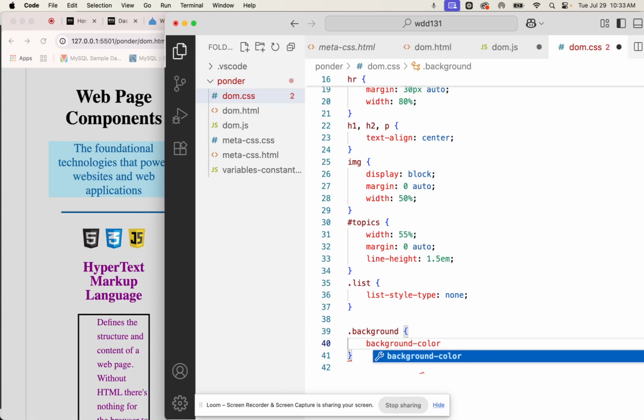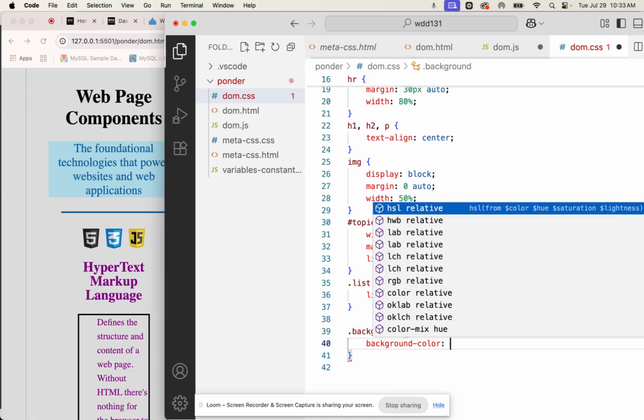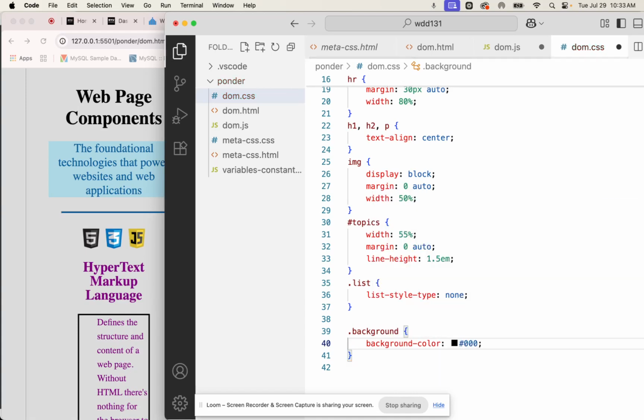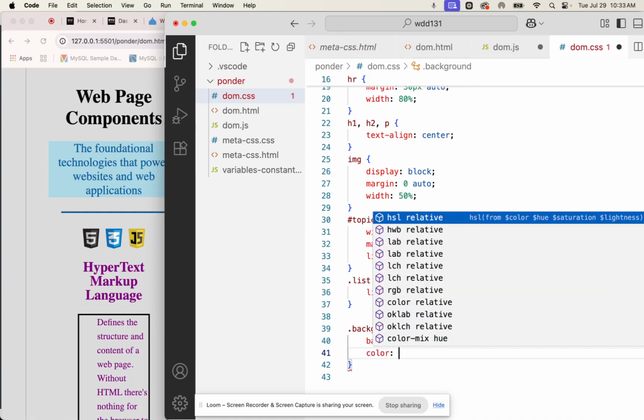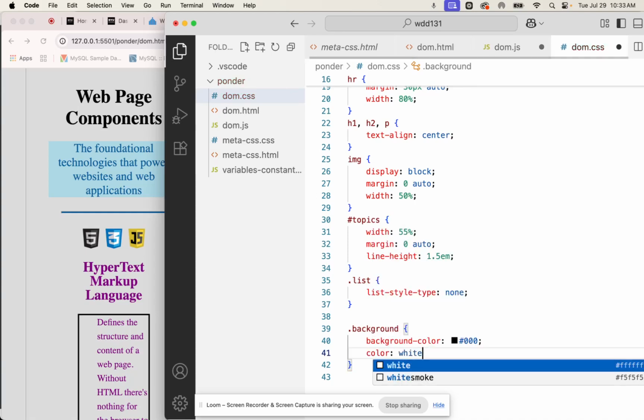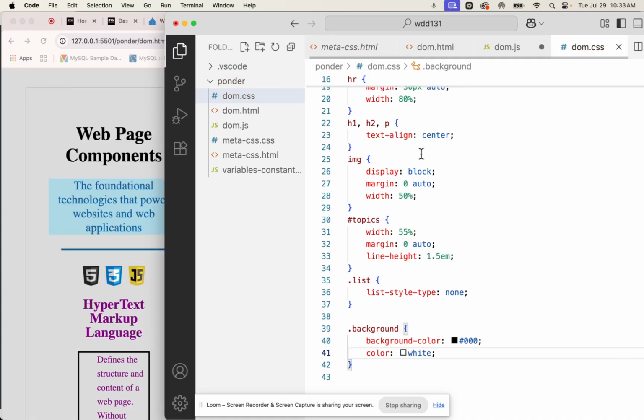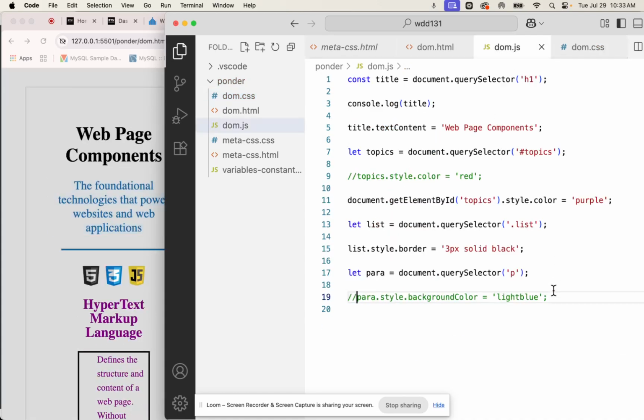And remember, don't get mixed up because in JavaScript it's camel case, but in CSS it's got dashes. And go ahead, we'll make this one black. And we'll also change the font color of whatever gets this class to white. So let's do this again.